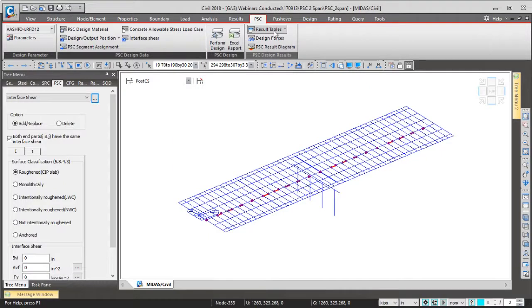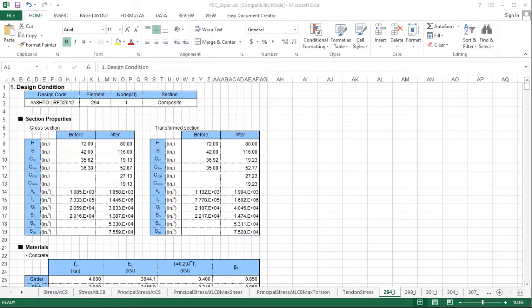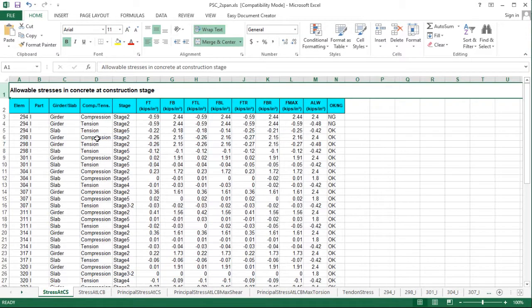Similar tables are obtained. If you want the complete thing in Excel, you could click on Generate Report, and a comprehensive Excel report would be generated for all the sections which had been selected for output. So you can even get the generalized table. So like your stress output at construction stage.